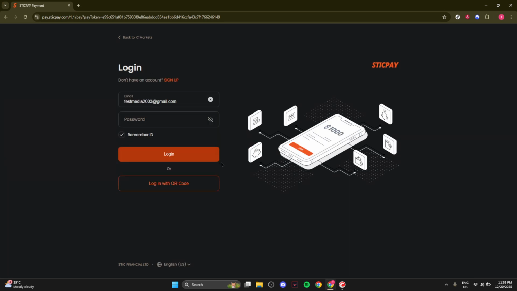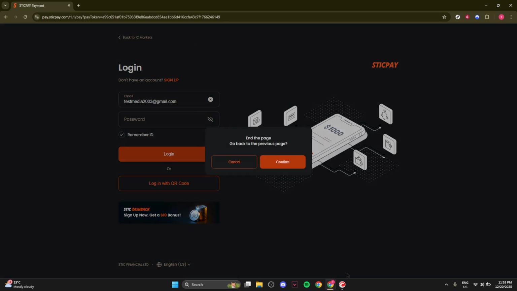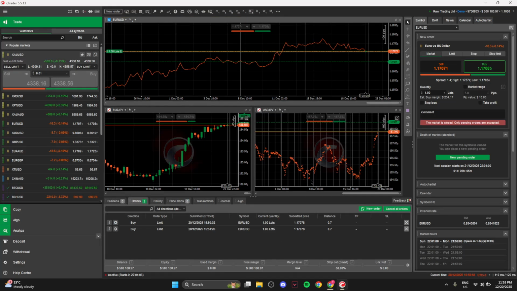Finally, open or refresh Ctrader. Launch the platform or reload it to update your balance. You should see the new funds under your account's equity or cash balance.